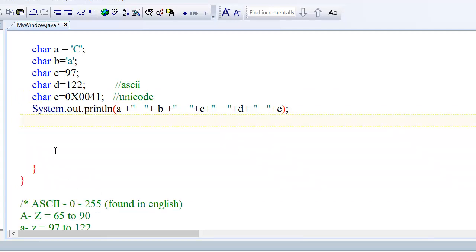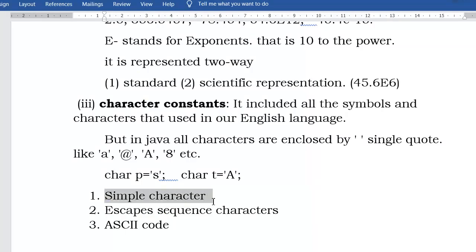Now we are moving to escape sequence constants. I told you three points. Simple character. Now coming to escape sequence characters. So escape sequence characters are the non-graphic characters.